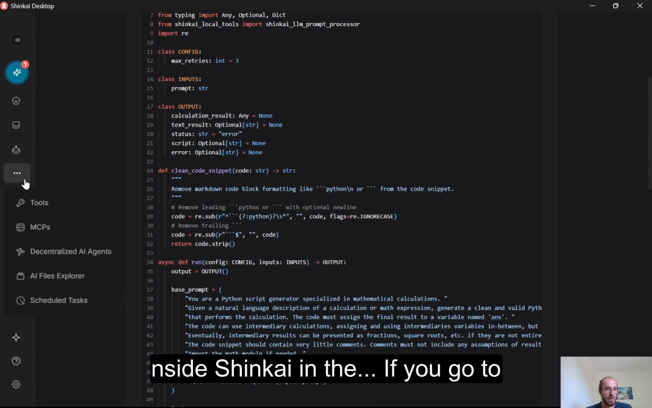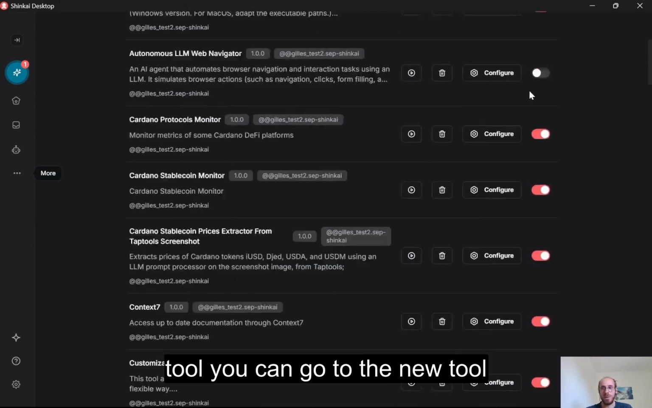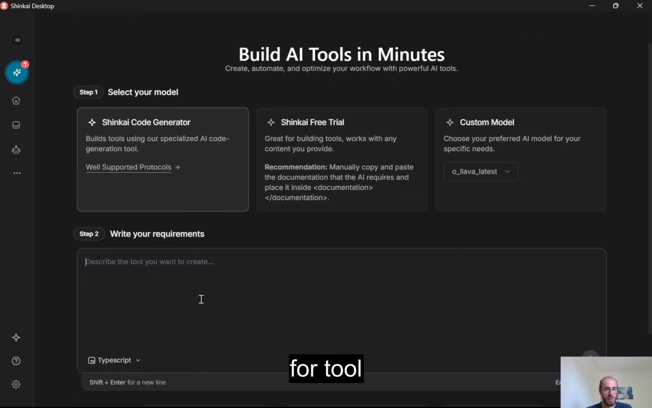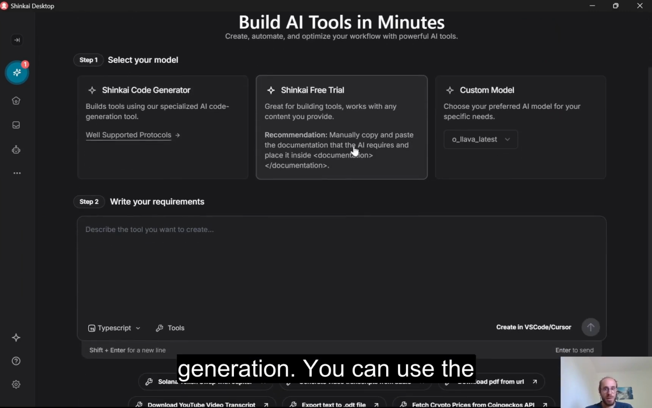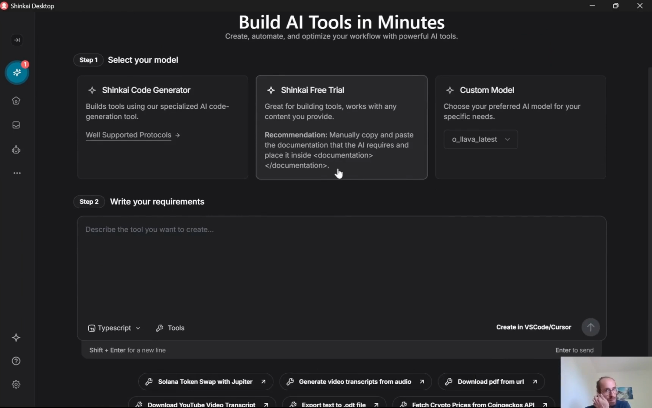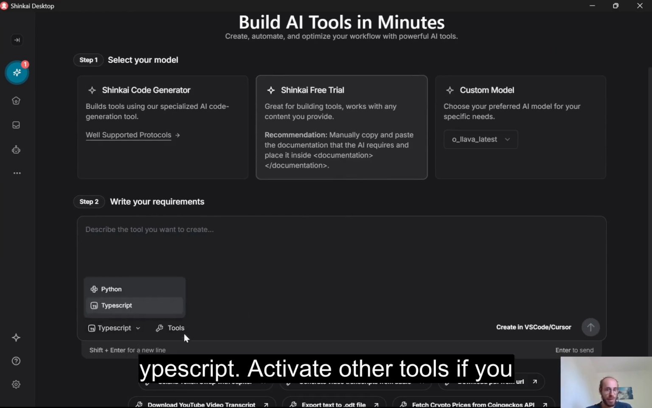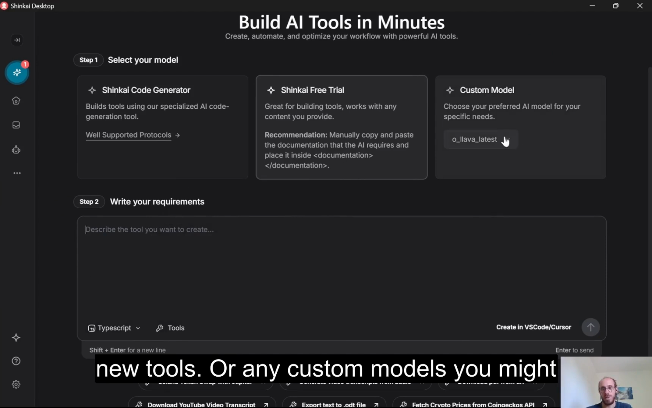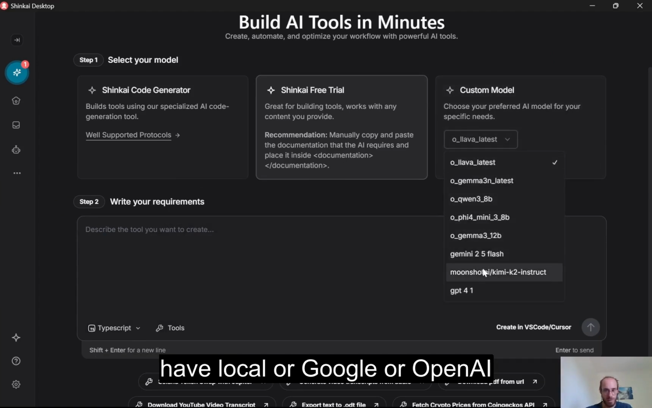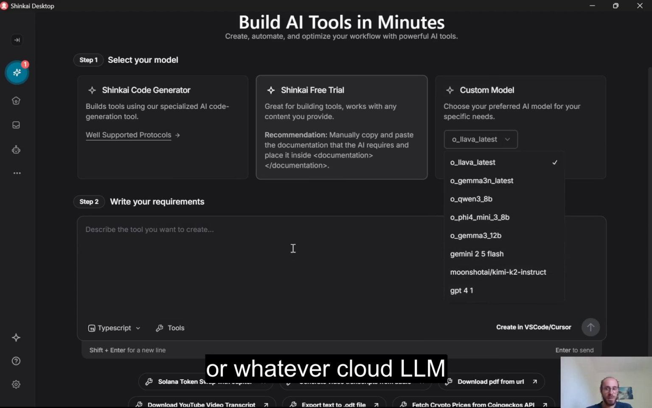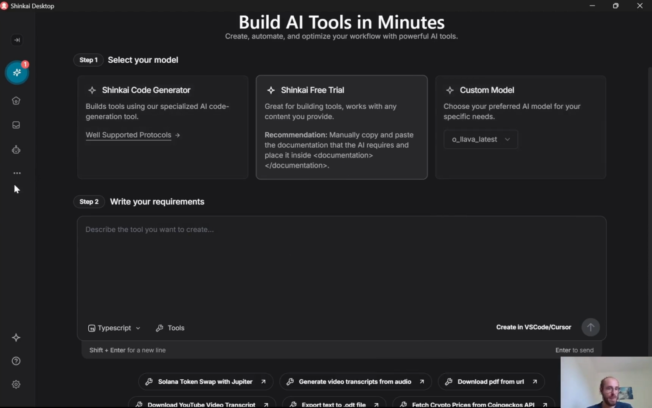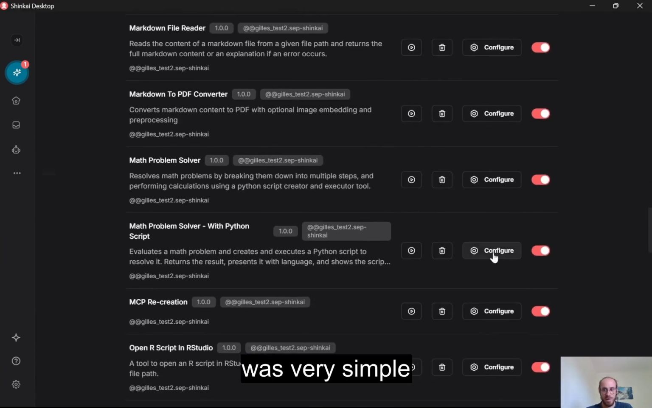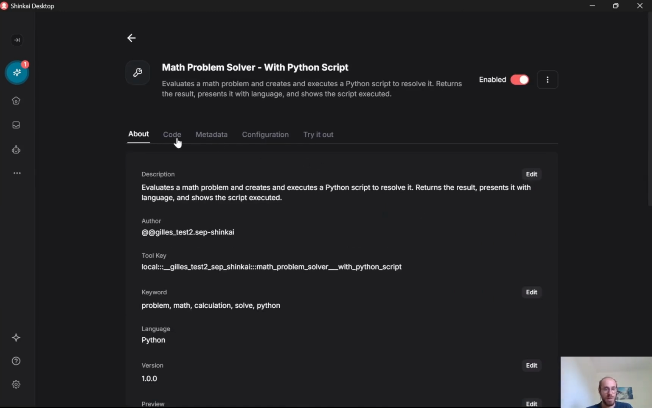inside Shinkai. If you go to tool, you can go to the new tool, and here you can use a specialized model for tool generation. You can use the free Shinkai model to choose Python, TypeScript, activate other tools if you want to combine tools inside your new tools, or any custom models you might have, local or Google or OpenAI or whatever cloud LLM provider. But yep, it was very simple.